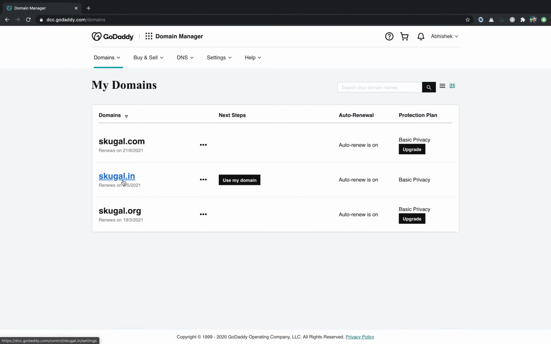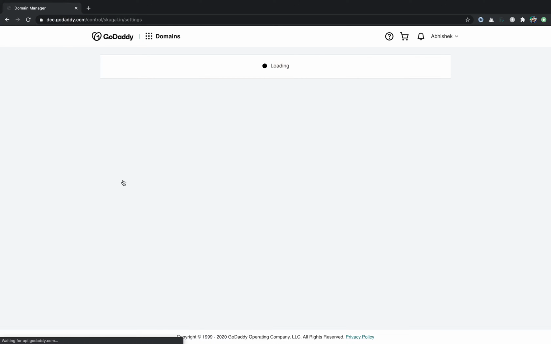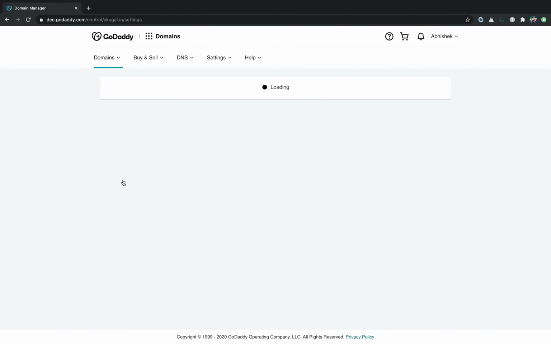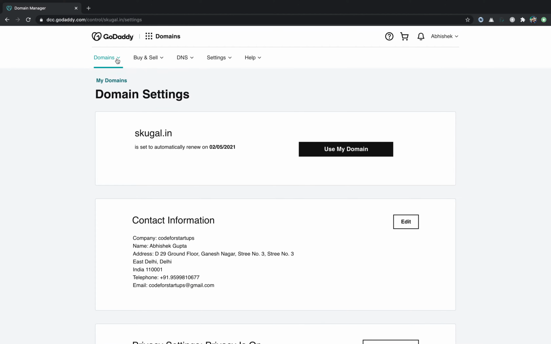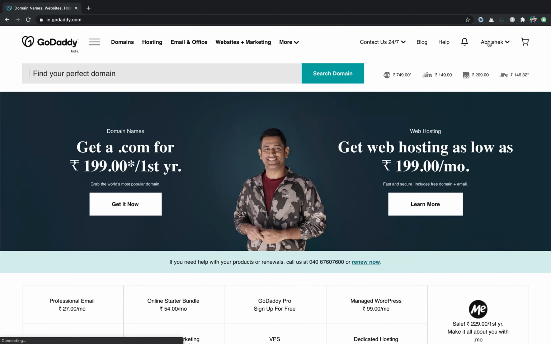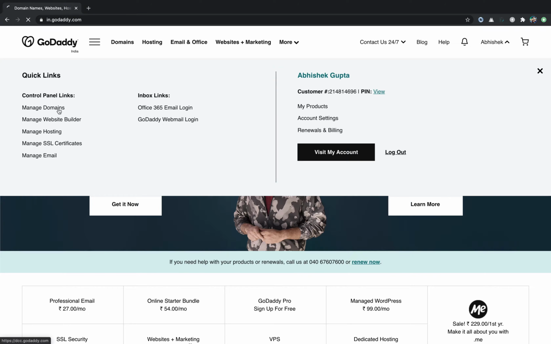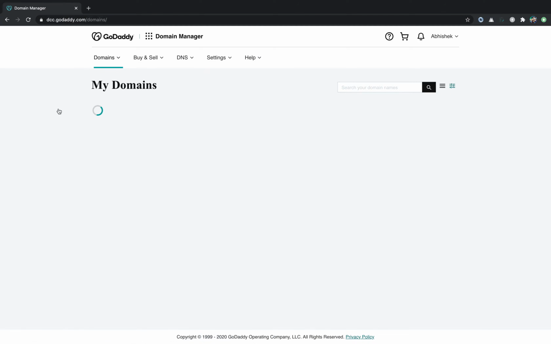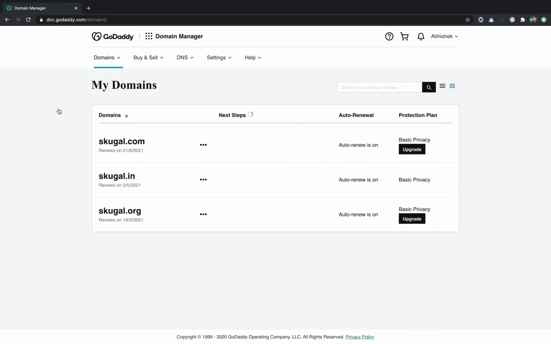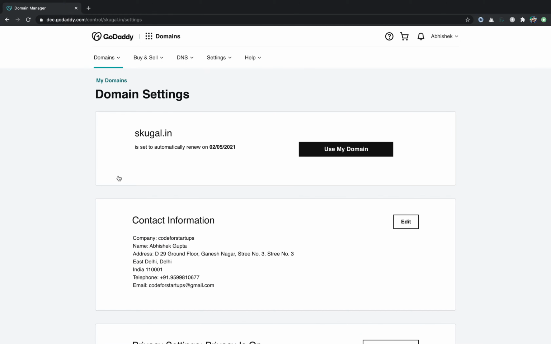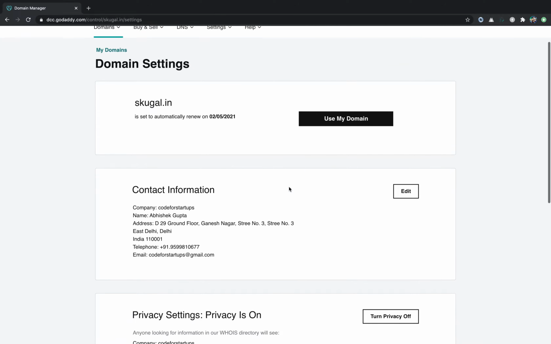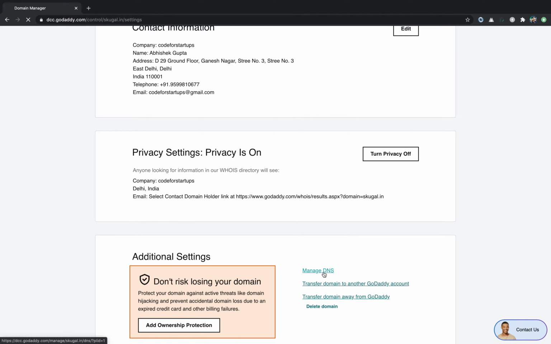to go to the GoDaddy domain, and click on the respective domain that we need. You can navigate to the GoDaddy homepage, go to your account, and go to manage domains. Once you go to manage domains, you'll see the list of domains that you have bought from GoDaddy. And then you just click on manage DNS.